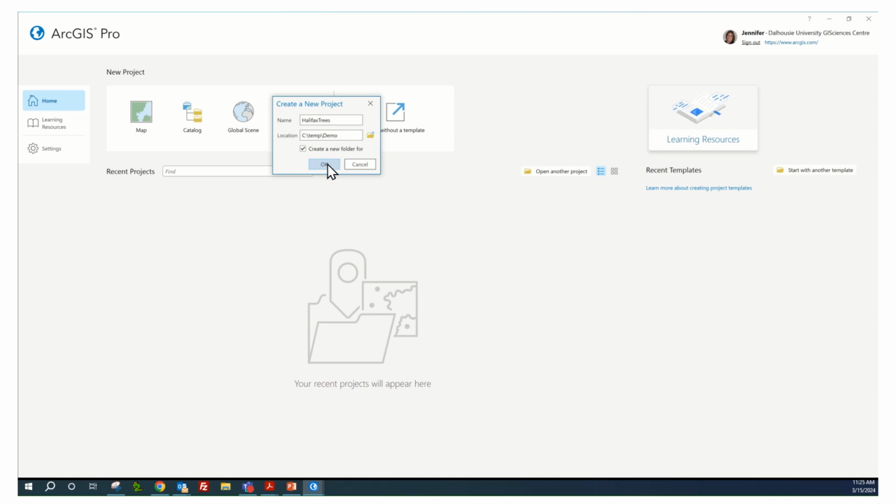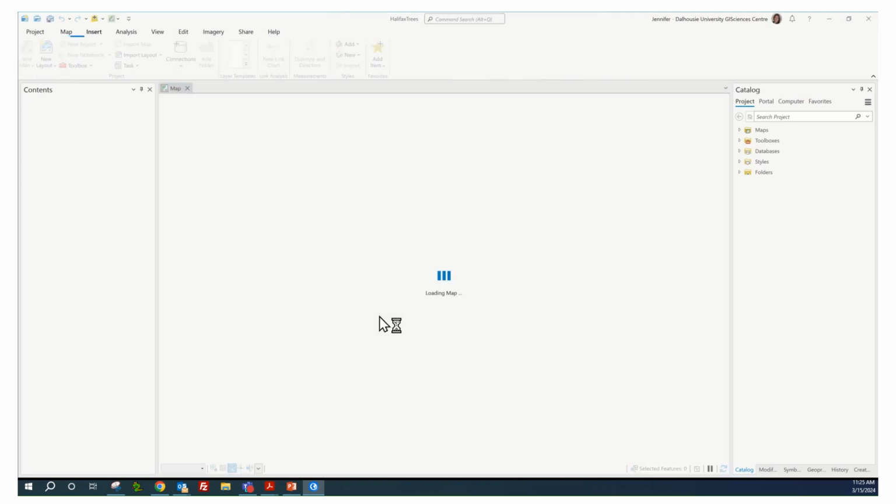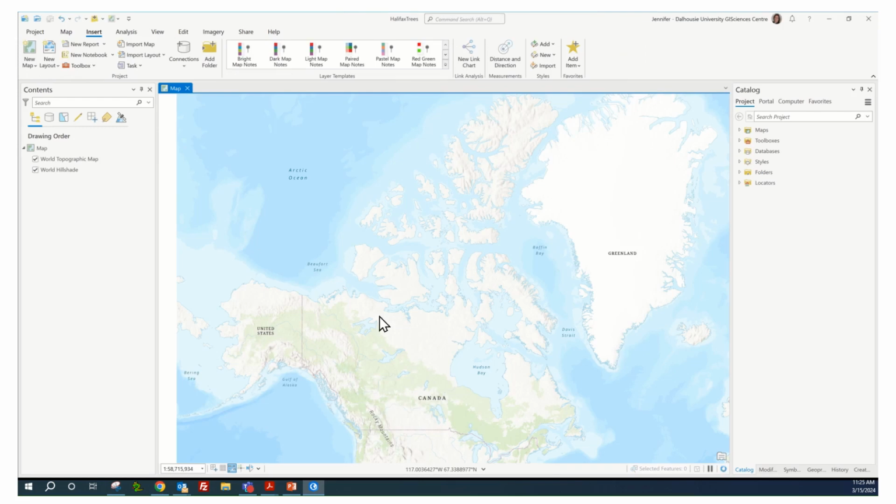Okay, and then you're going to click the OK button. And an empty project will open. When the project opens, note that this has created a project folder by default, and this is where we're going to put all of our data for this project.